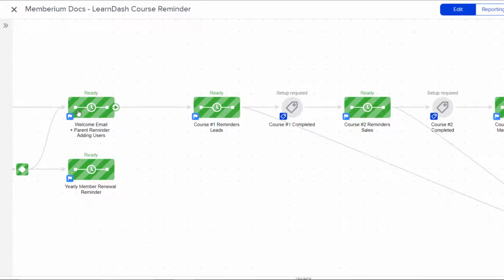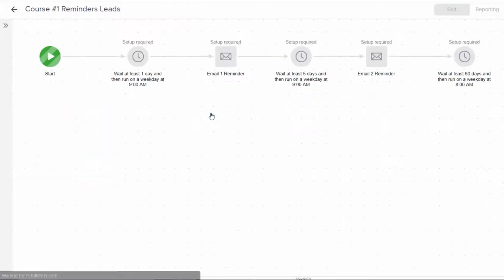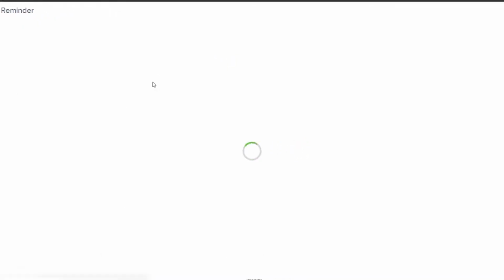So after the member is welcomed onto the site, they're going to enter this sequence after a couple of days, and then they're going to wait another day, and it's going to be about a week since they've actually signed up on the site. So if they haven't completed this course in a week, what I'm going to do is send an email out to them, and I'll show you the email.